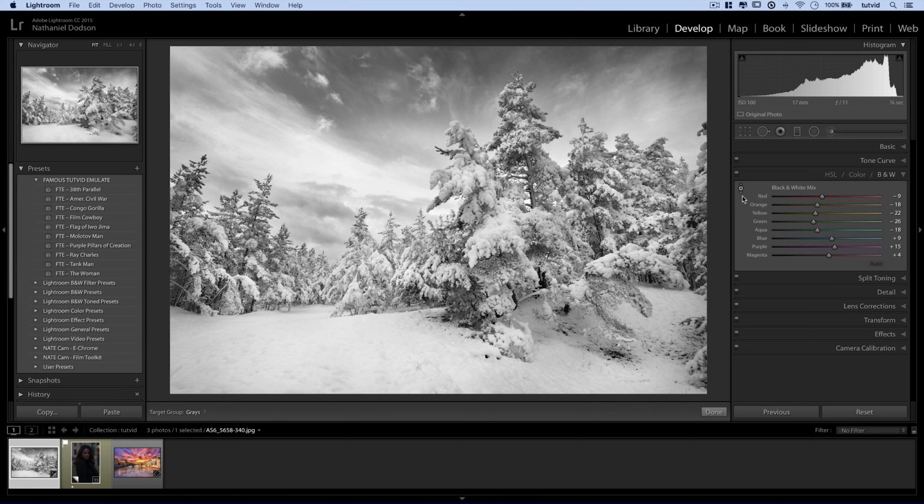So I can click on that to activate it, and I can say, you know what, over here, beneath the trees, I want that to be a little bit darker. So I'll click and drag downward a little bit, and Lightroom's going to try to go ahead and darken my black and white. Now, you can see it's kind of highlighting sliders, but it's not doing much of anything.